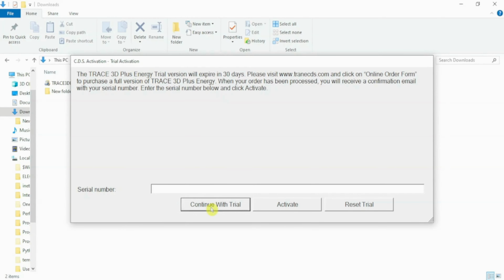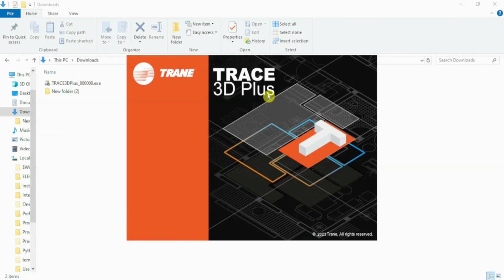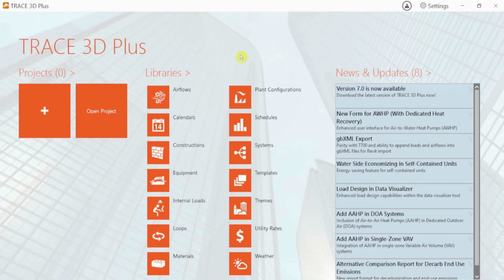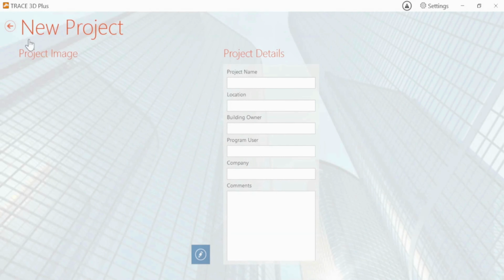Click on continue with trial. That's it. TRACE3D Plus is opening now. Once the software opens, it will land on the home screen. And that's it. By clicking the plus button, you can start a project.